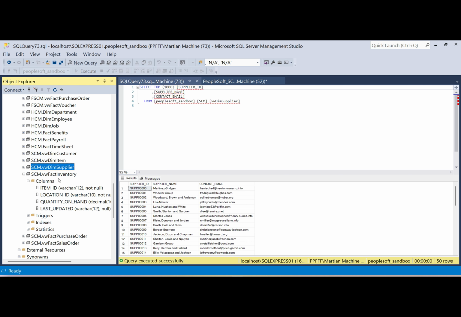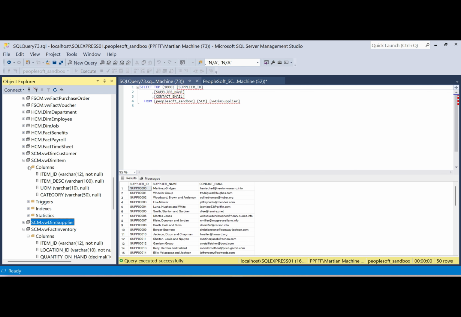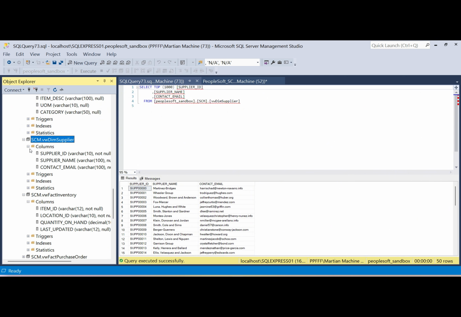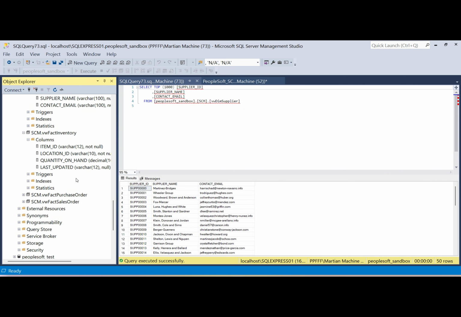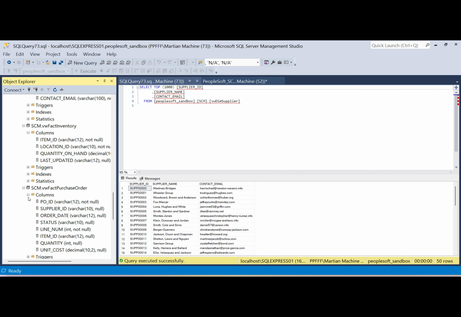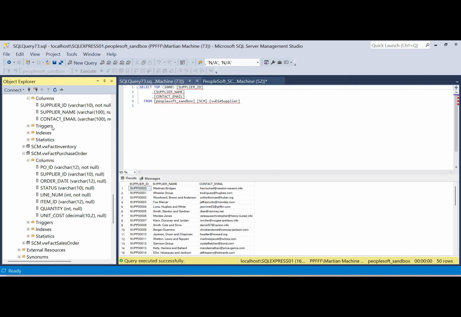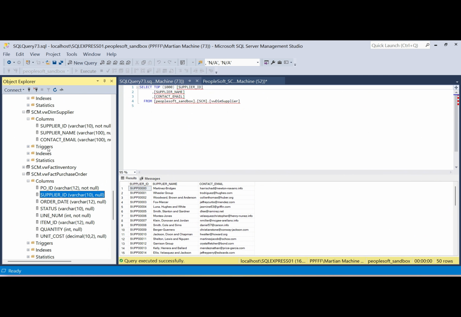There are fact views and there are dimension views. The fact is the transaction level data, the lower data, and the dimension is more descriptive data. For example, you see supplier name here, and the purchase order is connected to the supplier name by the supplier ID. We will go further into that in the next step when we do an inventory of our schemas.